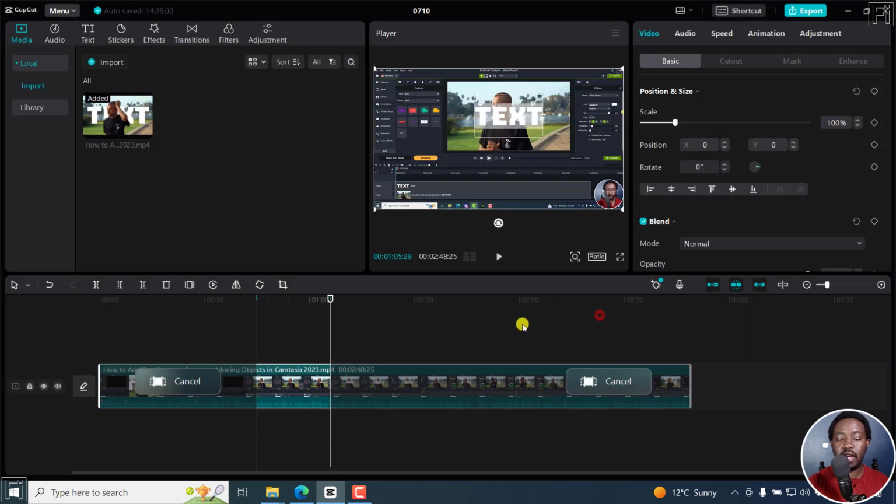But simply put, that is how you can export part of an audio in CapCut for Windows or Mac.